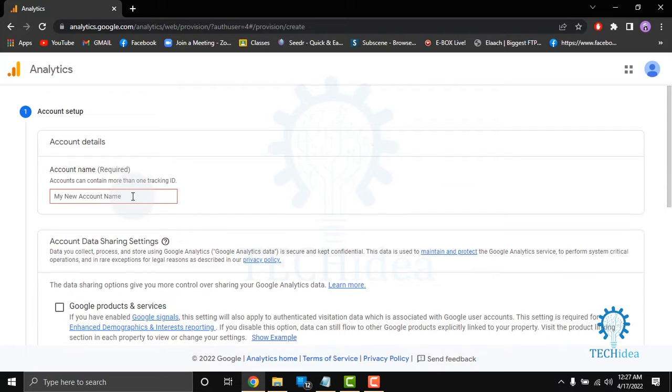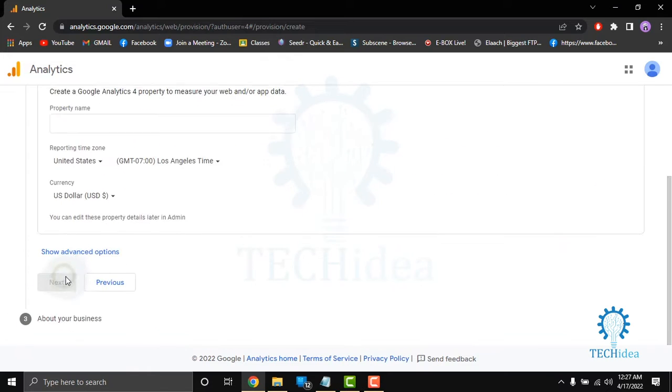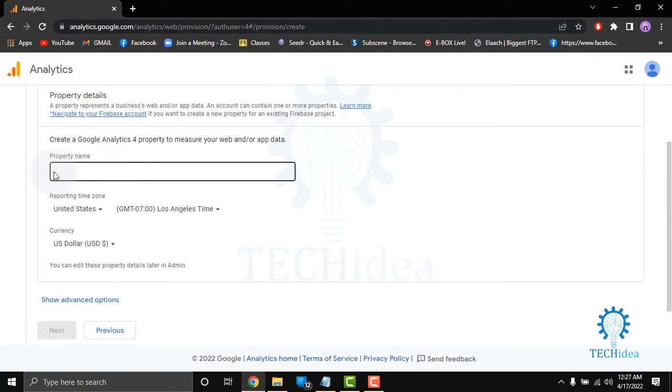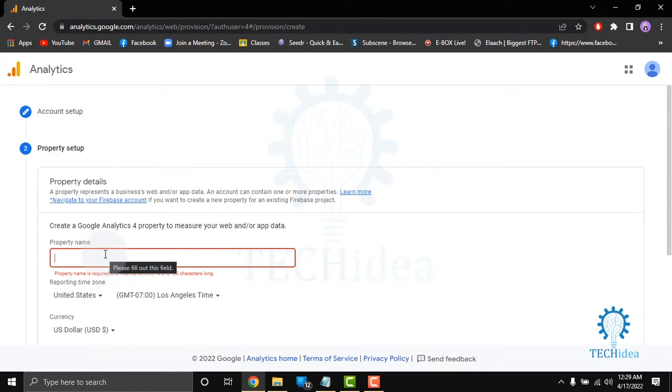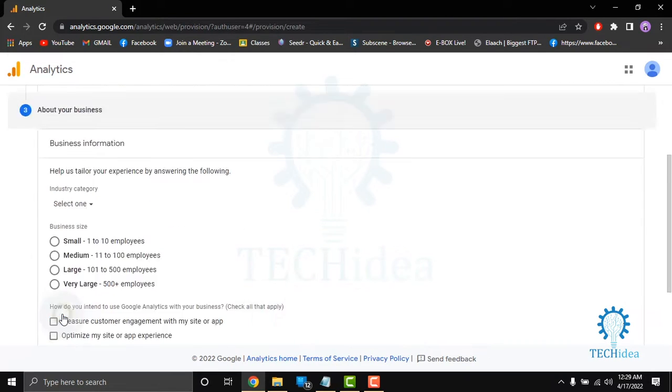Here you have to give your account name. After that, you have to click on Next. Then here you have to give your property name. I am giving it. After that, you have to select time zone and currency and click on Next.